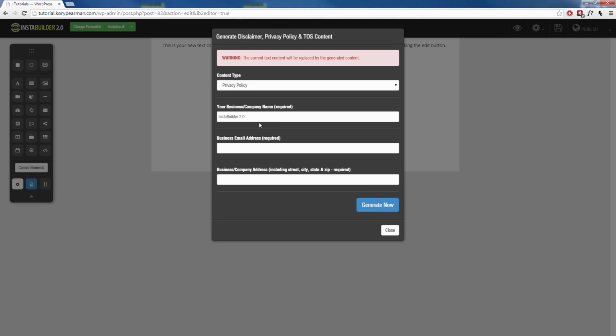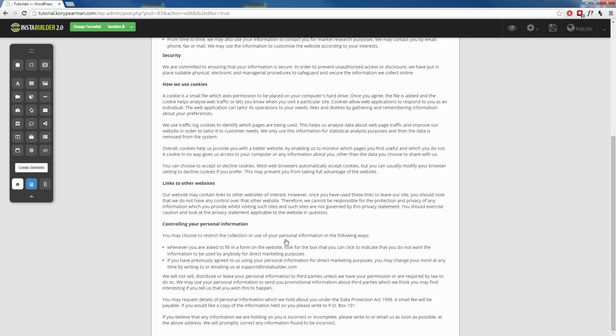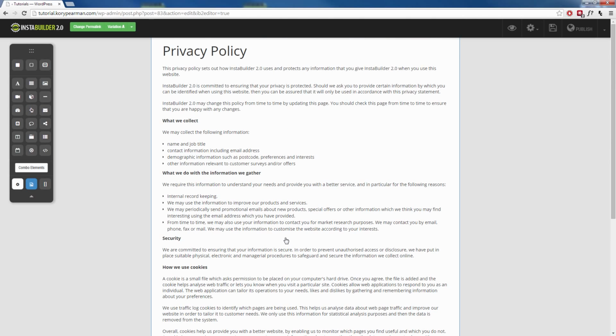This time they need your business name, your business email address, and your business or company address. Once you have that filled out, you are going to click on generate now. And just like that, you are going to get a full privacy policy in a matter of a few seconds with just a click of a button. So again, you're going to save this and change your permalink to your privacy policy.